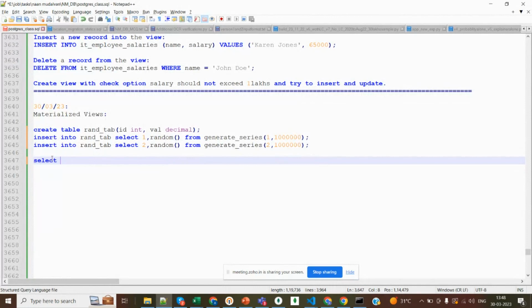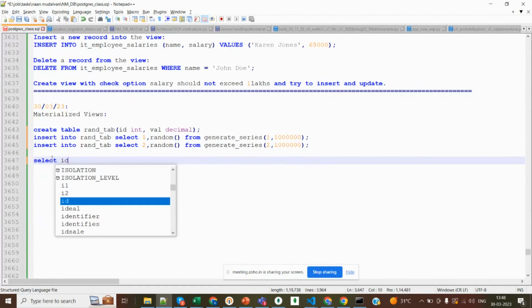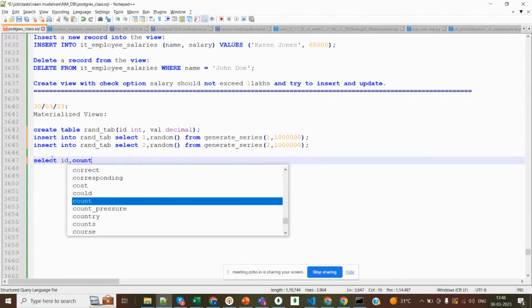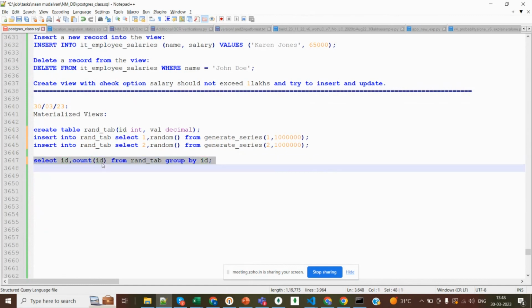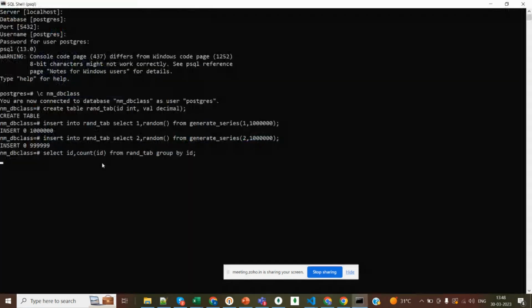Select ID, count of ID from rand tab group by ID. Okay, so now I'm going to execute it and show this to you.